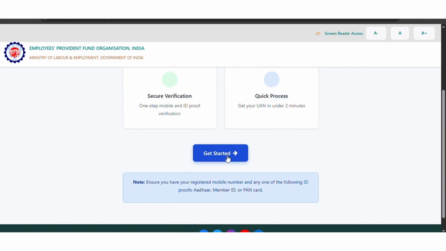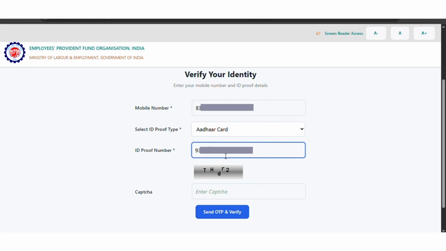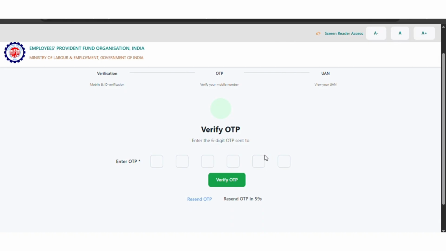So let's get started. Now enter your registered mobile number. Select ID proof as Aadhaar. Enter here the Aadhaar number. Now enter the CAPTCHA. Then click on Send OTP and verify. You will receive an OTP on your registered mobile number. Now enter the OTP.